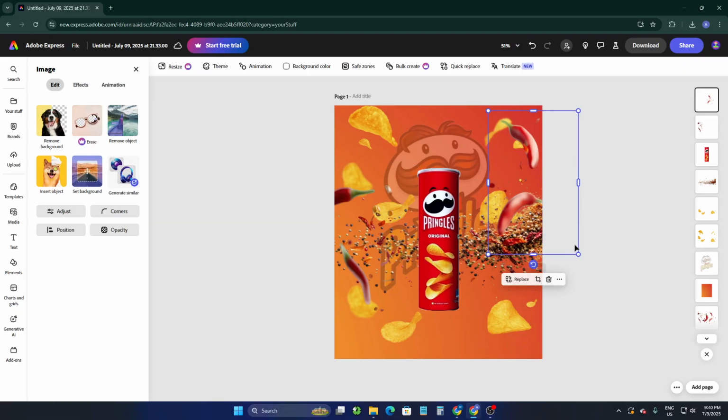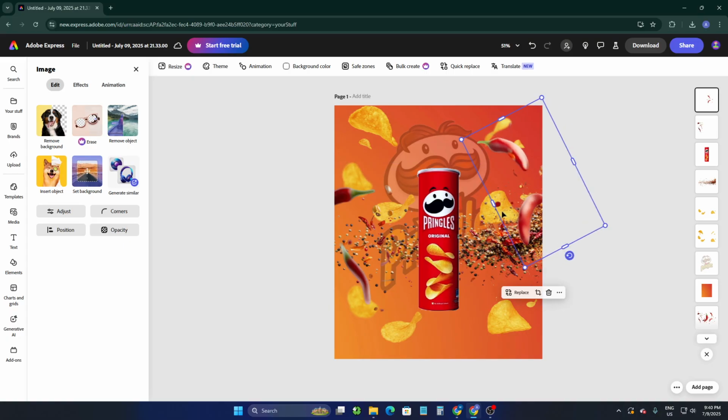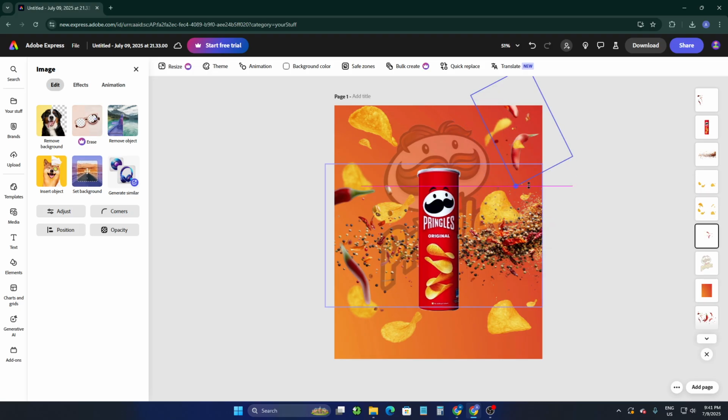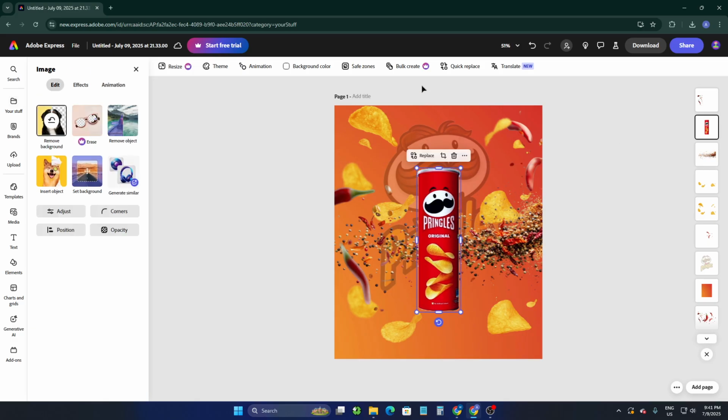We are going to just rotate it at some angle, just like this. And we're going to place this one after the chips, and decrease the size a little. Now here you can see it looks like this. So in 5 minutes we have just added a graphic here.